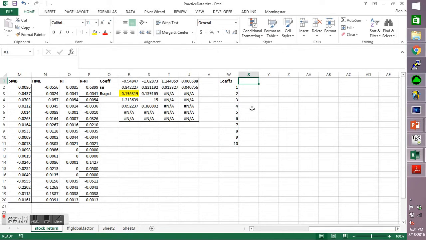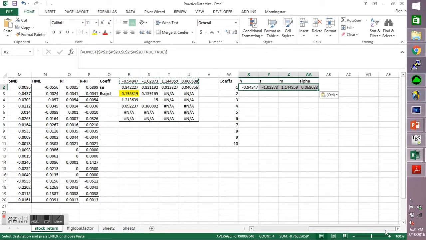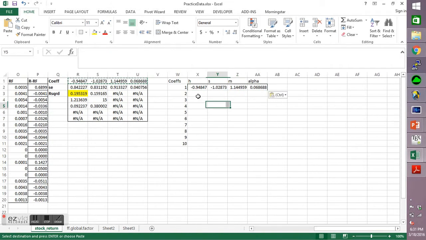I will have here the coefficient of the SMB, the beta, the alpha. After I finish the regression for the first stock, I will copy this into this results table.